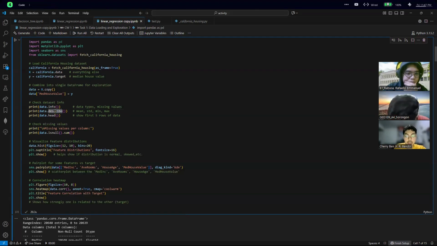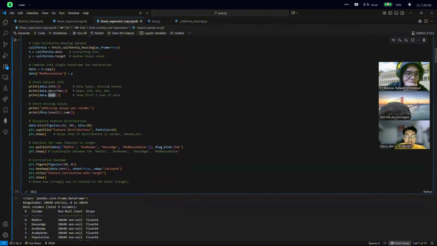Next is describe. This gives us the summary statistics, like the average, the quartiles, and the spread. It is great for spotting suspicious ranges, like negative ages, which is impossible. Next, we have head. The head shows a small slice of the actual rows to verify the values look sane. Then finally, we use isnull().sum(), which reports the missing values per column.